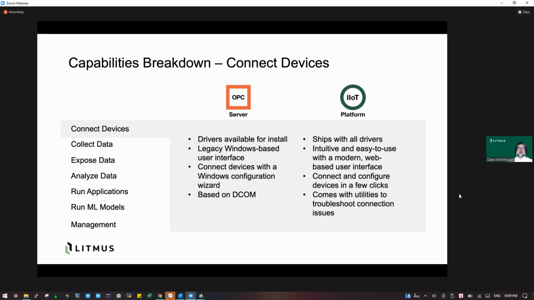It connects to devices using a Windows configuration wizard. So if you're old enough to remember the wizards back in the 90s, still using those today. And an important part, I think, is it's still based on DCOM, which is a Windows proprietary software platform or object model. That was built, I think, for Windows 3.1. So belated happy birthday to that. So kind of older technology, still works. I see that OPC is still used very much today, but is based on very old technology.